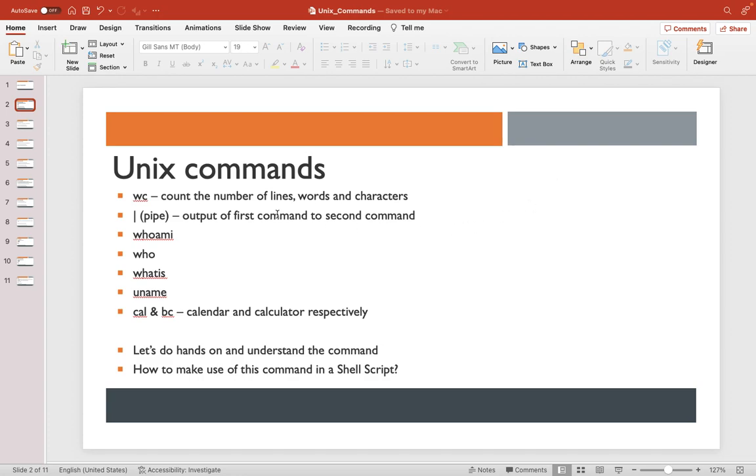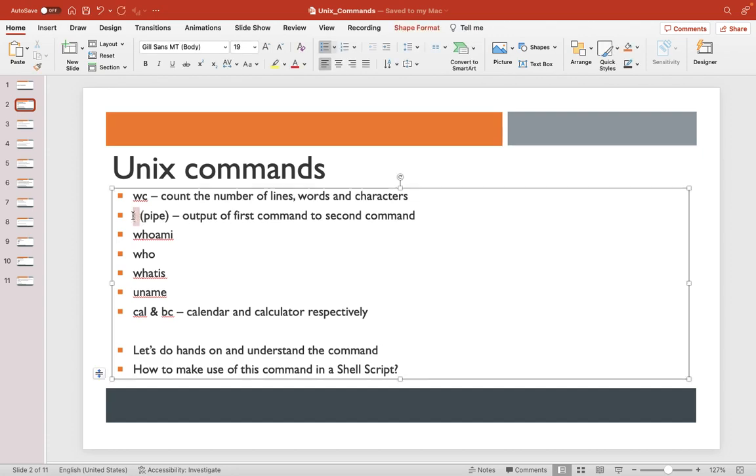So today we will see all these commands like wc, which counts the number of lines, words, and characters in a file, or counts the output of whatever command has been executed. If we pass that command's output to the wc command, then we can check exactly how many lines, words, and characters there are. Now coming to the next one, this is a pipe.